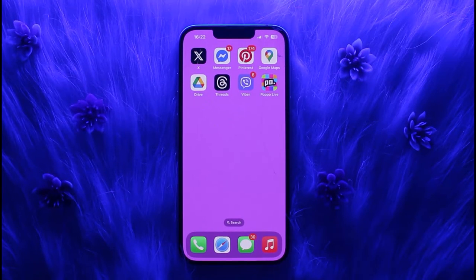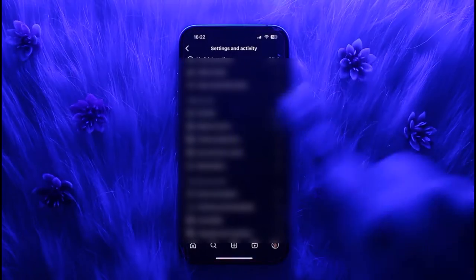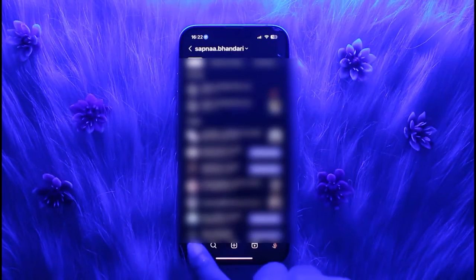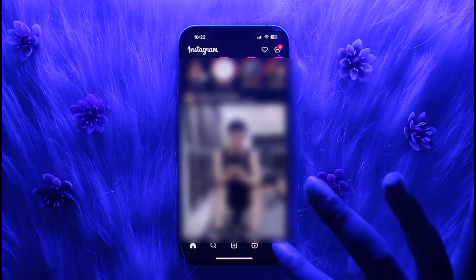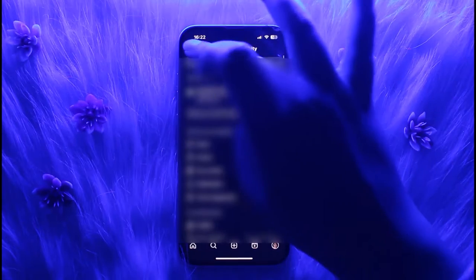Let's start. For that, simply go ahead, first open up your Instagram app, go to home, where you will be able to check out the account and the home section, and then tap on this account profile icon at the bottom right corner. Then go back a little bit.